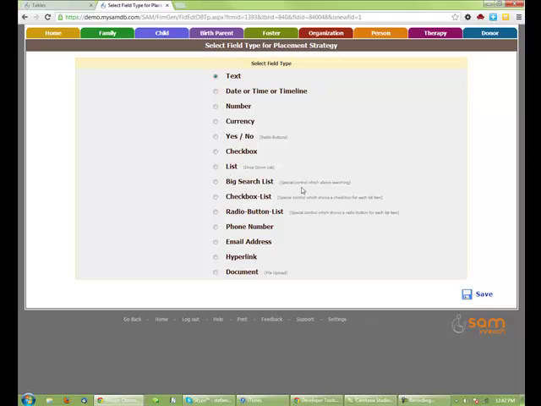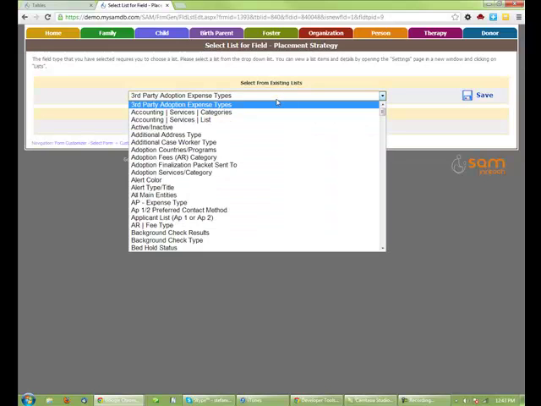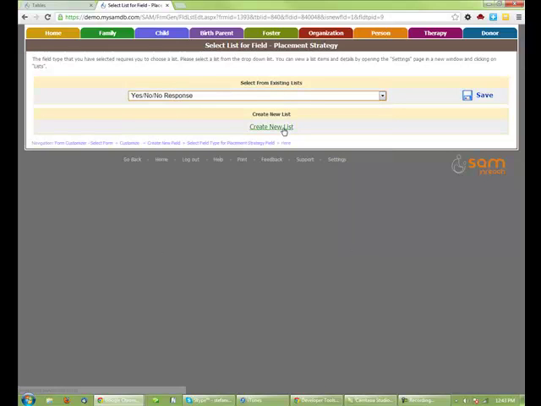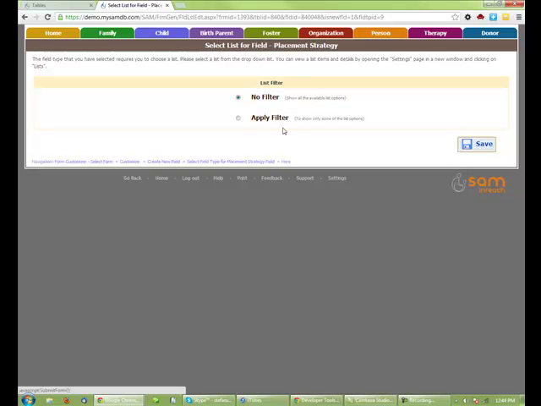I'm going to make this field a drop-down list with a couple of different values. Because the list that I want doesn't exist, I'm going to create a new list. If it were a list that I wanted to reference like the state or a yes, no, unknown, I could actually select that from an existing list. Because I know the list that I want does not already exist, I'm going to create a list now, add the list name, press save, and there's no filter to be applied at this point.